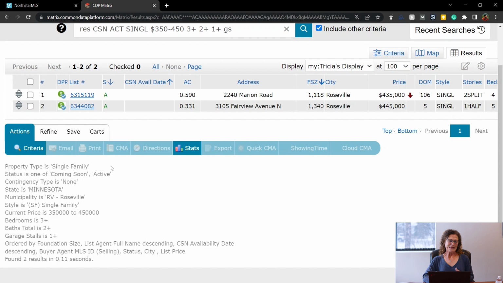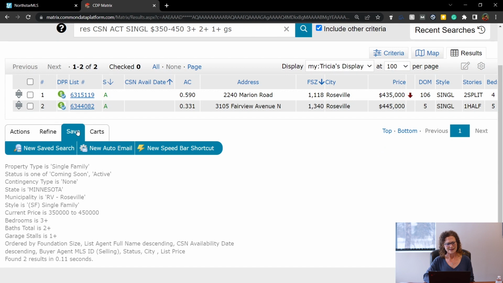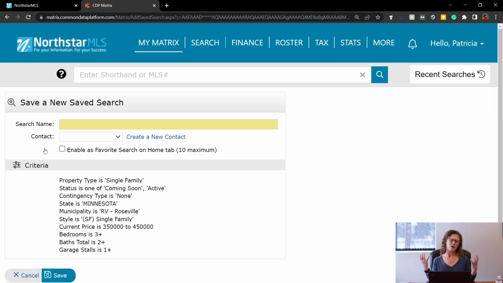A saved search is you coming in periodically and checking to see if there is anything new that meets their criteria, and then being able to select it and emailing it to them directly. So we come down here to the bottom, across from the actions, there is the save button. Once we click on the save button, we have the new saved search and a new auto email search. So again, we'll start with the saved search, but that is a search that is going to save all of your criteria for you, so you do not have to re-enter it each time, though you are going to have to come in here each time to see what is new that could potentially meet their criteria.